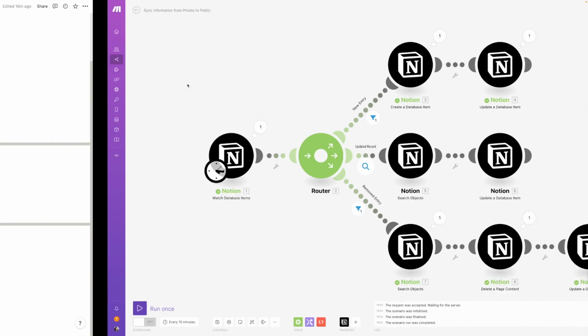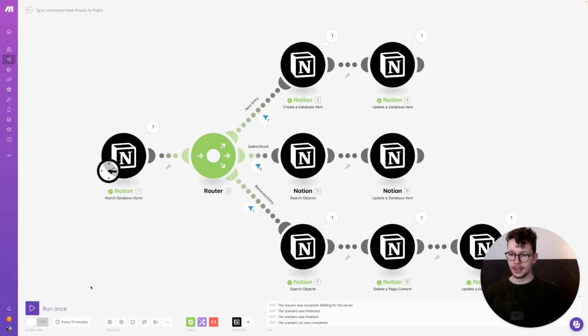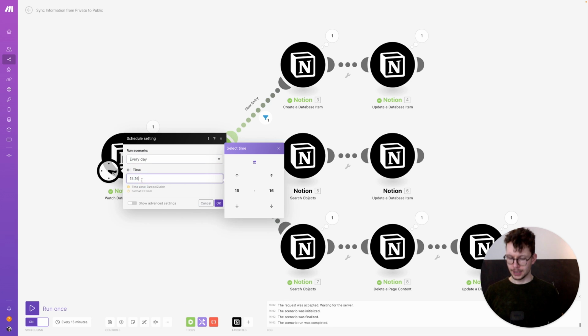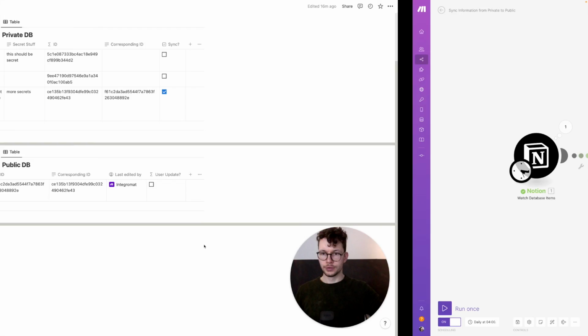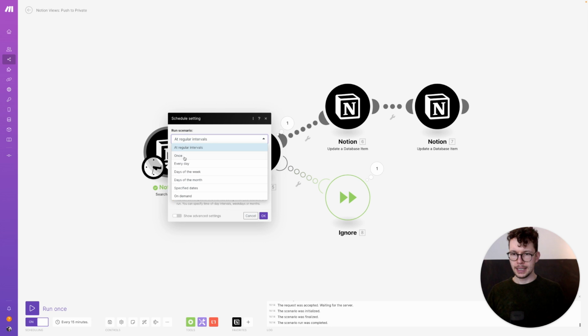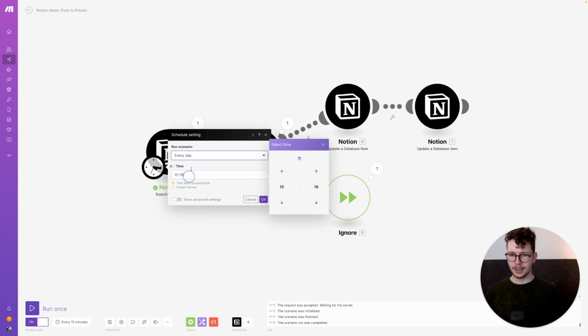And we do that simply by going in here and saying, okay, we want to run this. Let's say we turn on scheduling and we want to run this not every 15 minutes, but once a day. So every day, let's say at night, at 4 a.m. in the morning. And then we go to the other database and we schedule this as well. We schedule it to simply run a little bit later. So again, once every day, but this one will run at 5 a.m.